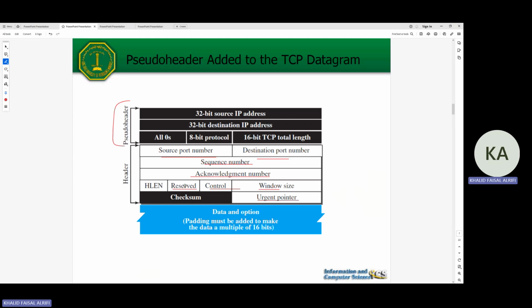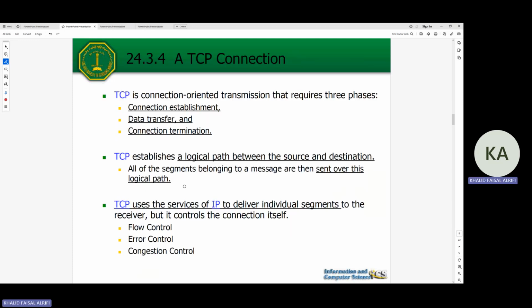urgent pointer, etc. A TCP connection requires 3 phases: connection establishment handshakes, data transfer, and connection termination handshakes. This will start a logical path between the source and destination. All of the segments belonging to a message are then sent over this logical path. TCP uses the services of IP to deliver individual segments to the receiver, but it controls the connection itself.